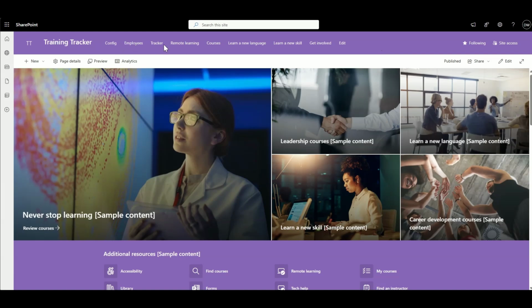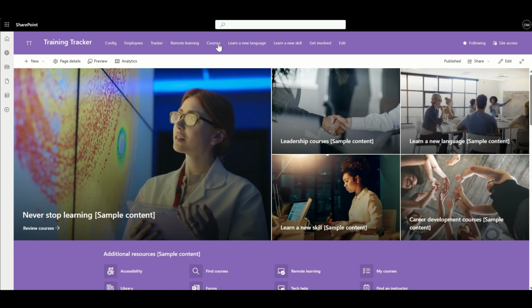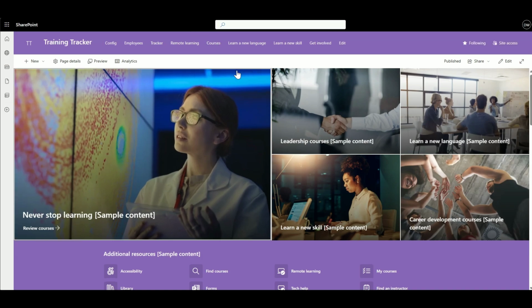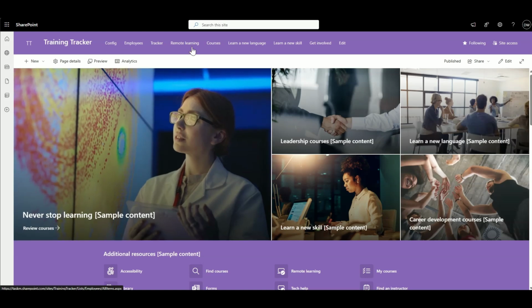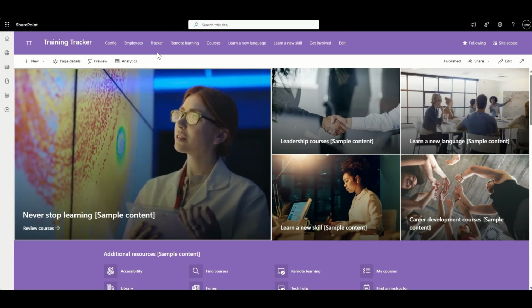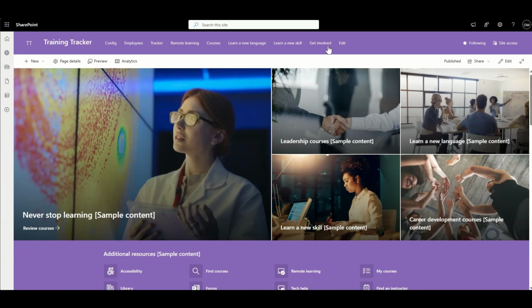You can see it's automatically added some additional tabs across the top. So learn a new language, learn a new skill, get involved. Now, we don't have to keep any of those things, but they're just suggestions. They don't actually even have any content behind them. I'm just going to refresh the page just to make sure everything has finished loading. Okay. And then I think the first thing that I'm probably going to do, to be fair, is basically work on this homepage from top to bottom. So I'm going to start with a navigation bar.